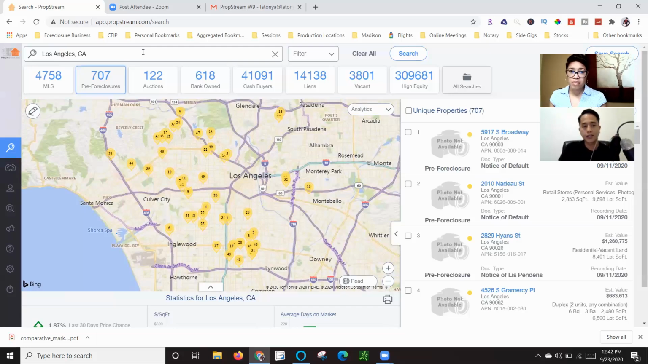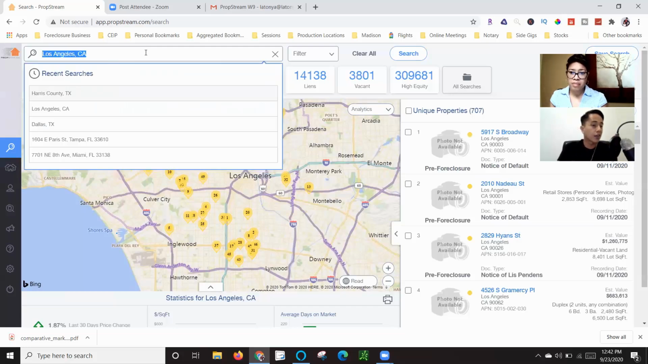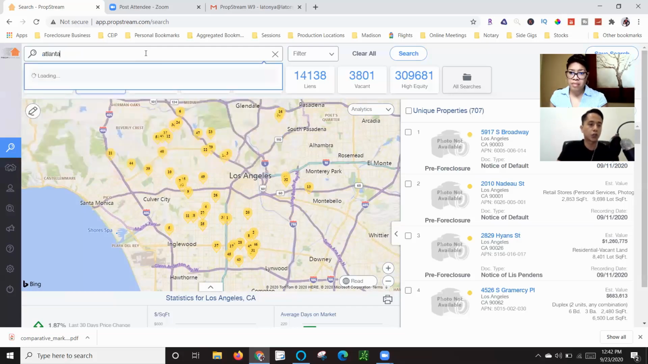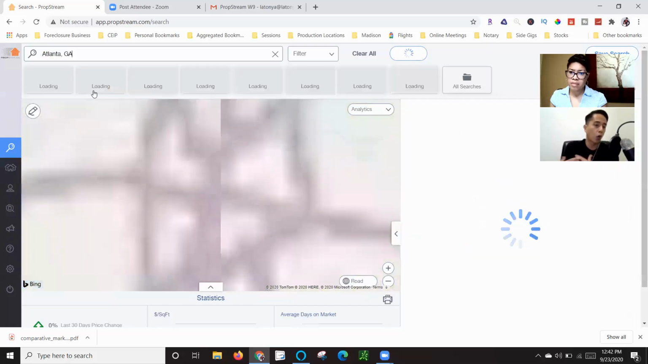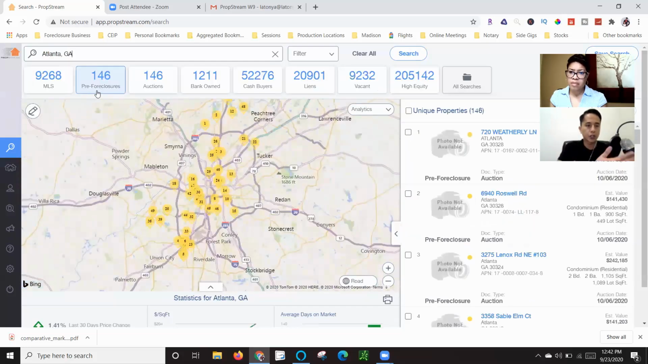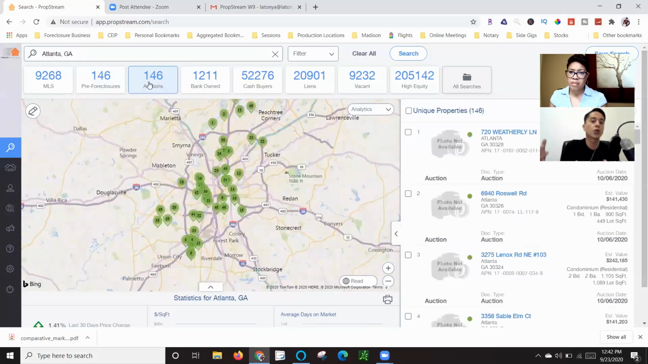Some markets like Dallas, Atlanta is another one, where, like you said, they don't record the in-between. Once it's in pre-foreclosure, it's a notice of trustee sale. It has an auction assigned to it immediately.